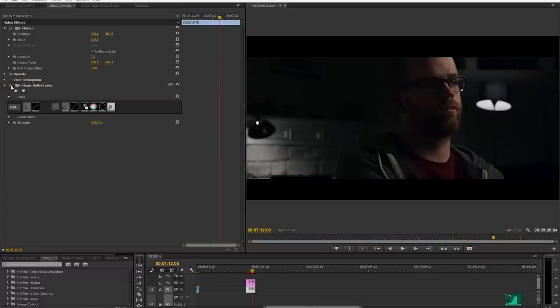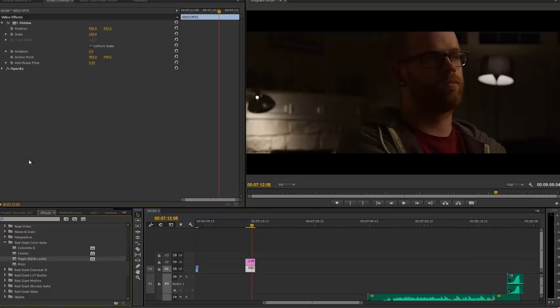So here's the shot that we're going to be grading, which is already graded right now. So we'll take that off to see the original. It's very warm. My eye is getting pulled away from the subject to the light in the back left. And for this, I'm wanting a slightly more cool look. So we add Magic Bullet Looks and open it up.